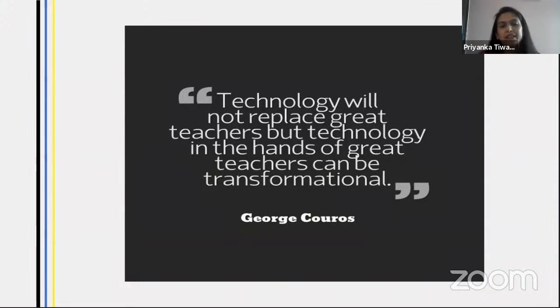So before I start off with my session, I'd like to read this quote. Technology will not replace great teachers, but technology in the hands of great teachers can be very transformational. And this is one quote which I firmly believe in. It is a wonderful quote.